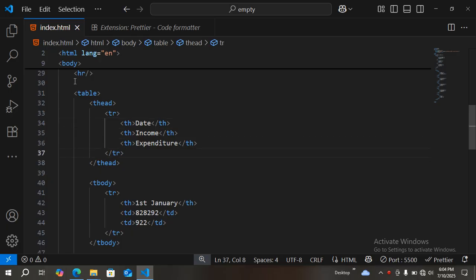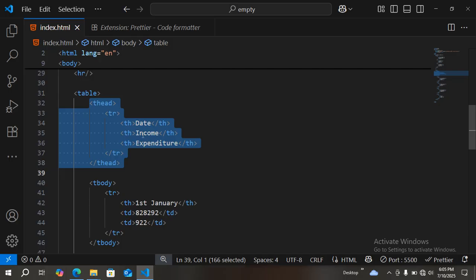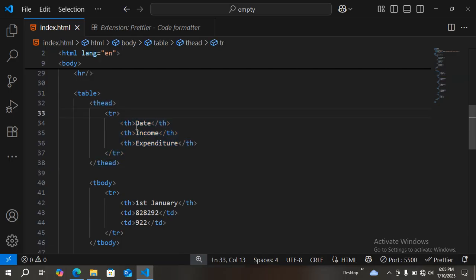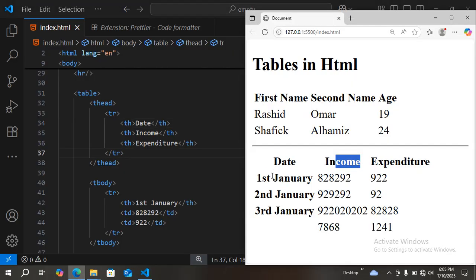Remember that we said that inside the t head is where all the information going in the head is placed. So we create our table using the table element, and inside the table element we have the head, the body, and then the footer. Under the head we have a row which contains date, income, and expenditure, which are headings here. When I run my code, we have this row: date, income, and expenditure.